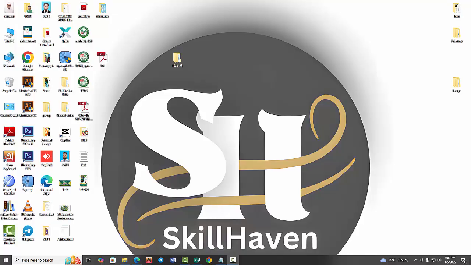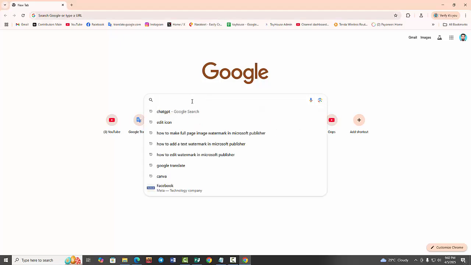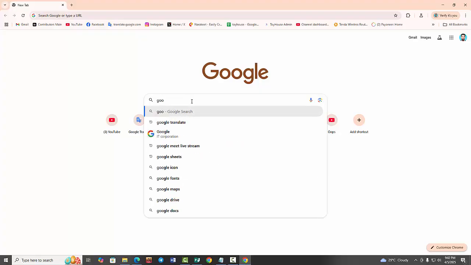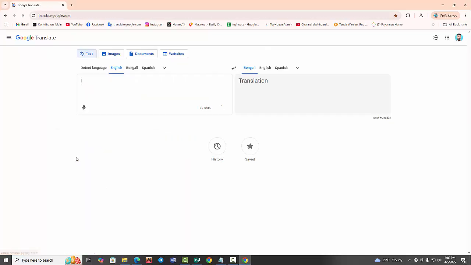Now at first, go to any browser. Now I choose the Chrome browser. Now click on the search bar. Now in the search bar, type Google Translate. Then click on Google Translate.